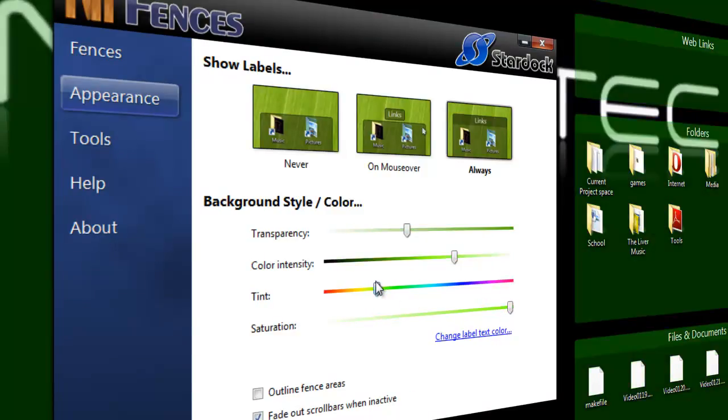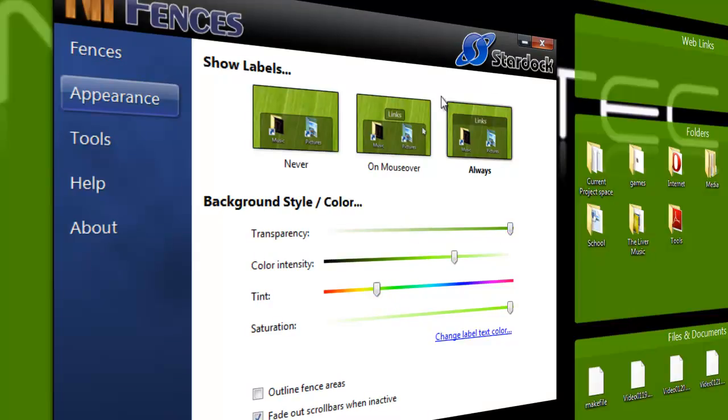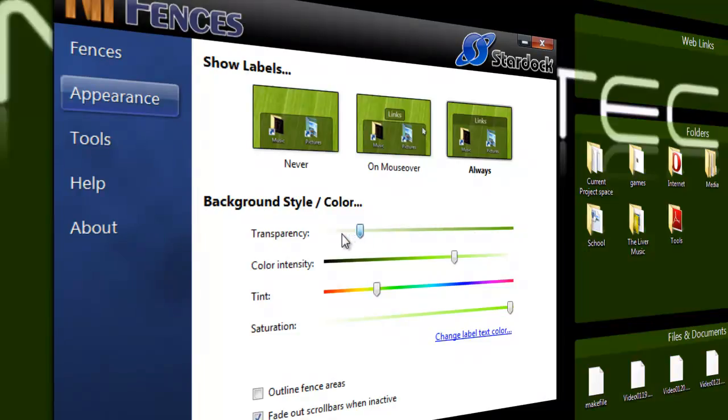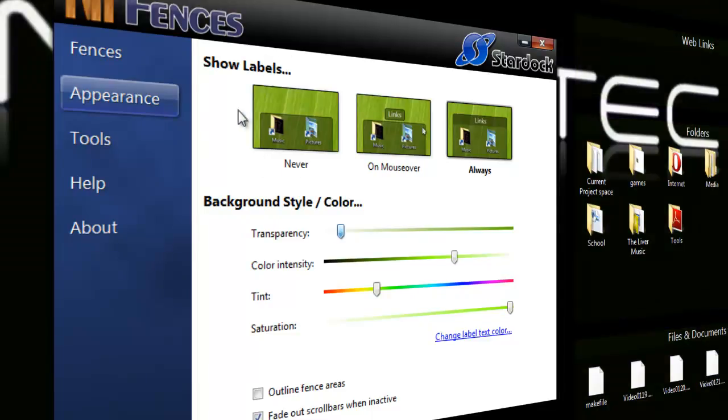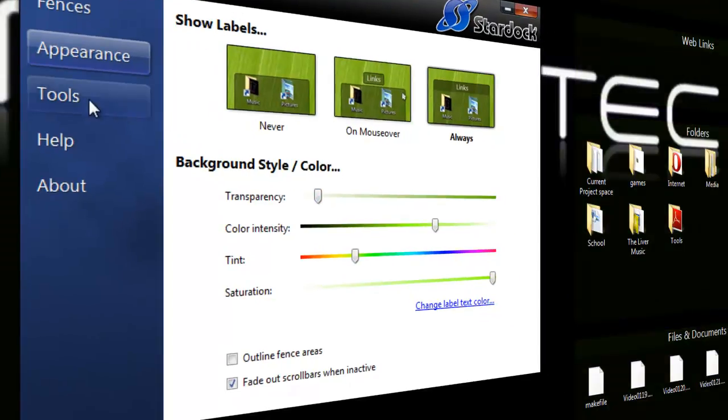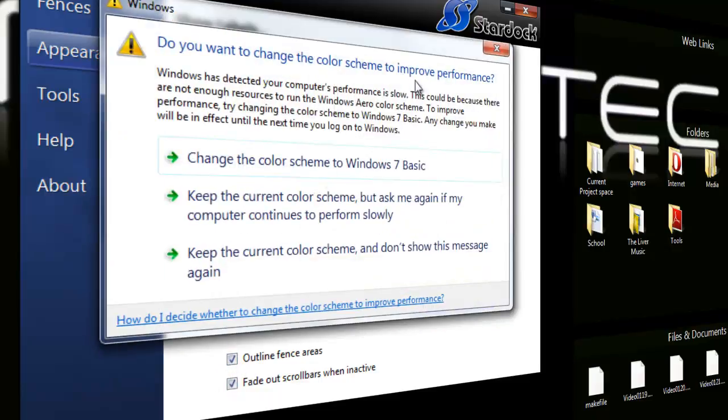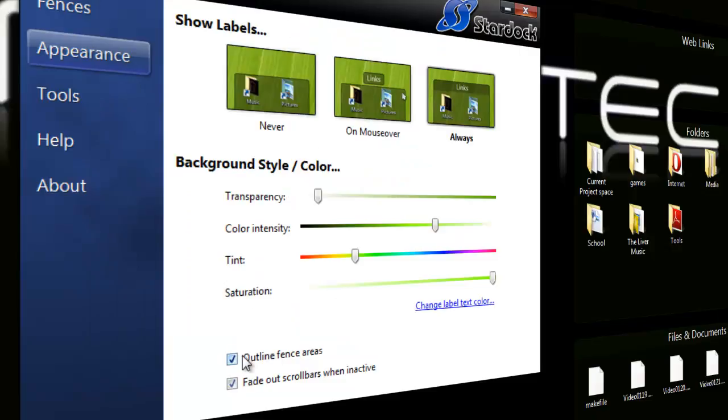So it does look pretty cool as green, but it looks a bit bulky and it doesn't look great. So if we make it a bit more transparent, something like that, it looks pretty neat. So we can outline the fence areas so we can clearly see what areas are for each icon. As you can see now, it is underlined, so unclick that.